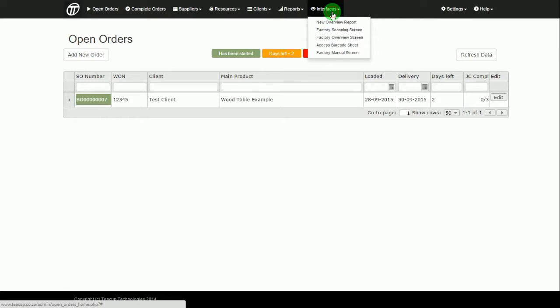Go to Interfaces in the main menu, and let's start with the factory scanning screen. This is the barcode screen. Here you'll notice it's a plain white screen, and you can select which process area, which process you want to track. Once selected, it's activated and ready and waiting for a barcode scan.